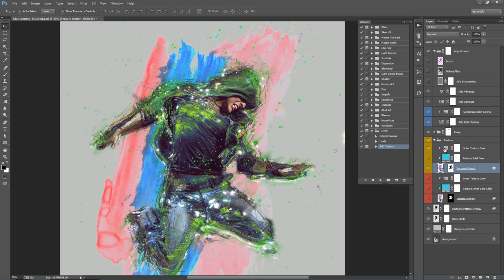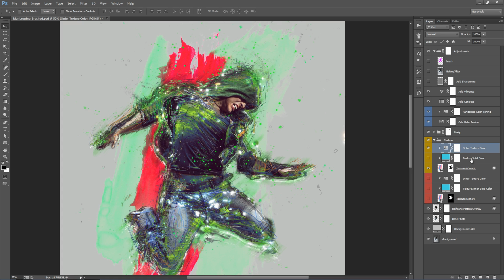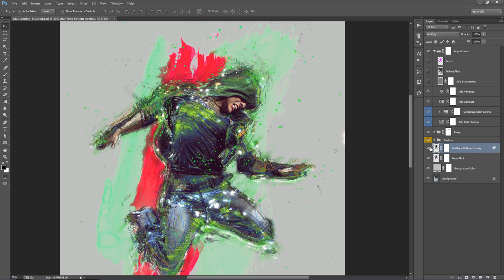So now what we can do is the outer texture color. I'll just double click on this to quickly randomize the colors, see if we get something that looks better. That looks pretty cool. That looks good. The orange looks good. That'll do. And what you can also do is, another layer I forgot to talk about, this halftone pattern overlay.